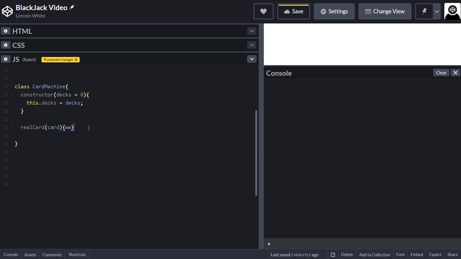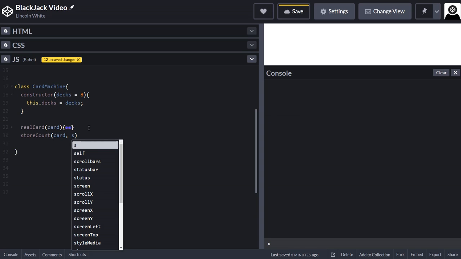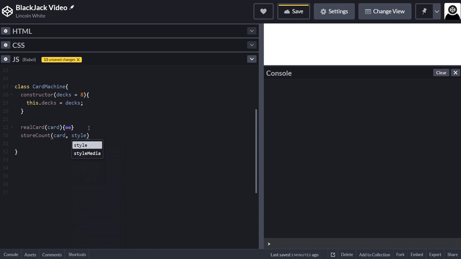So I'm going to make a method. I'm going to call it store count. It's going to take a card, and it's going to take a parameter called style, and I'm going to set it to high low, because that is the name of that.